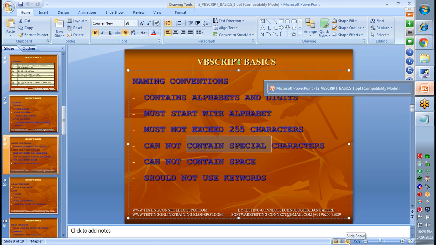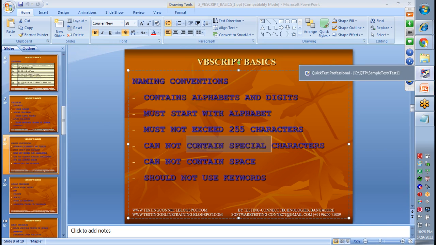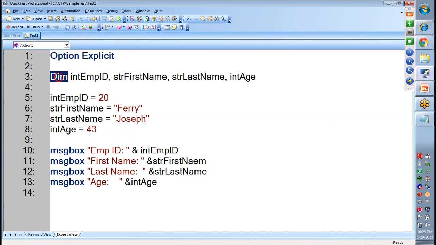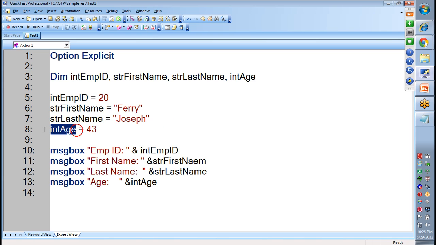There are two types of variables. One more point: here you would define Dim, meaning empty, employee ID, and you are storing an integer. That means at that time your VBScript considers it as integer kind of data. In these two scenarios, it will treat it as string. In this scenario, it will treat it as integer.